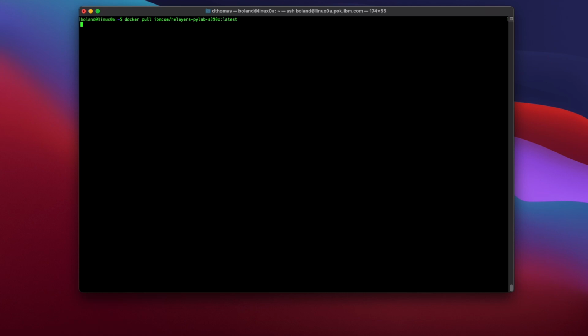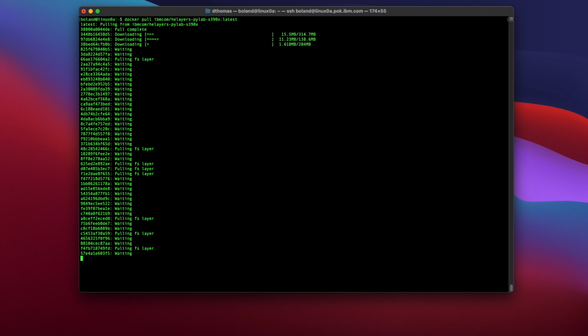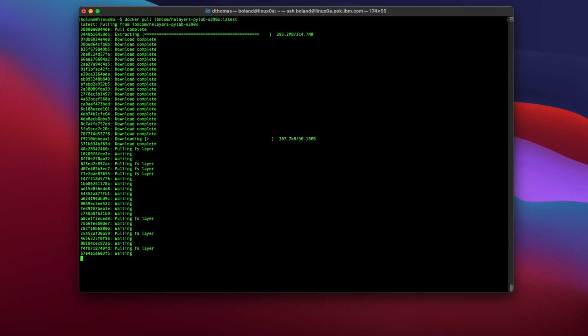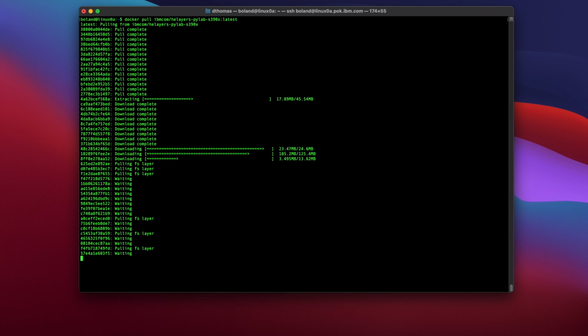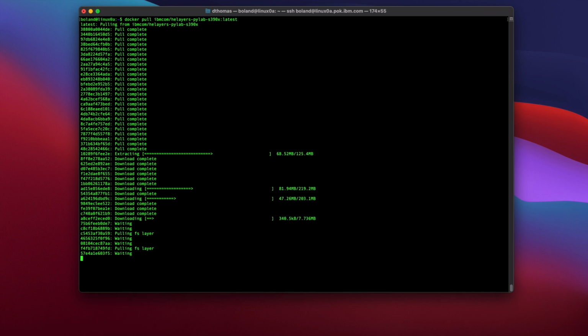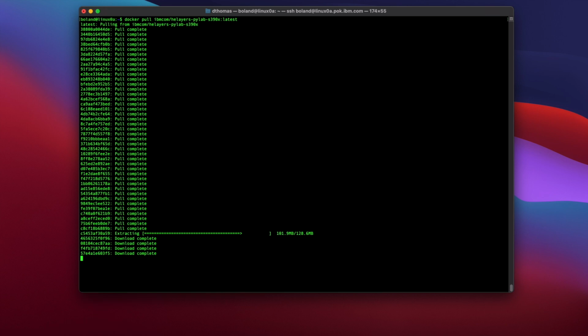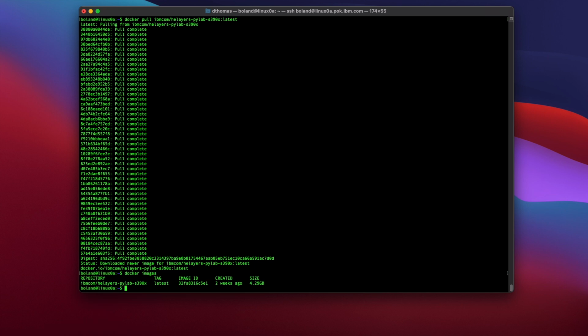When you're done typing that out, go ahead and hit enter, and it will download the whole image to your local Docker repository. This will take a few seconds. Once it's done downloading, you can check that it exists on your local system by typing the command docker images and the image name ibm.com/ HElayers-pylab-S390X should be listed in the repository.